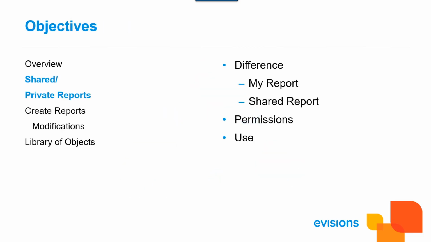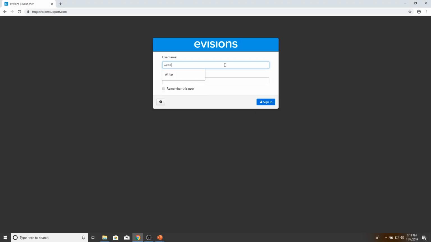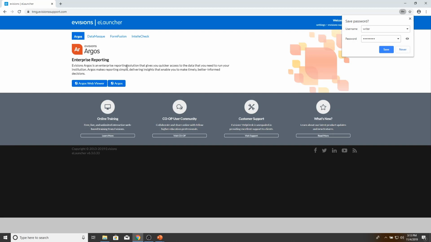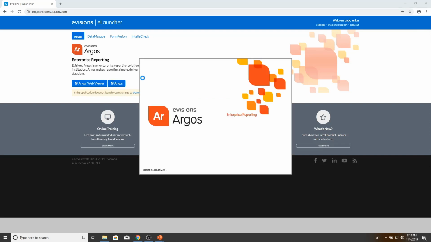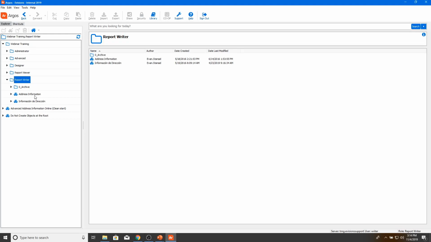Next, we will discuss the difference between shared and private reports. Let's get started and launch Argos to the eLauncher webpage. I will be logging in as a report writer. On my screen, you can see my user role in the bottom right-hand corner of the Argos client. I am currently logged in as a user with the report writer role.